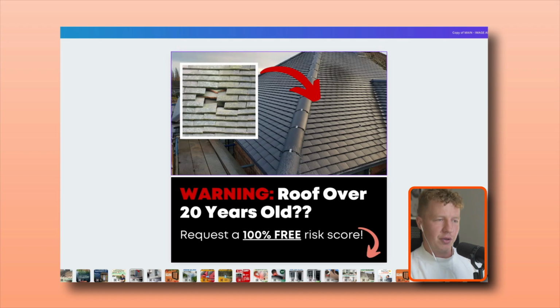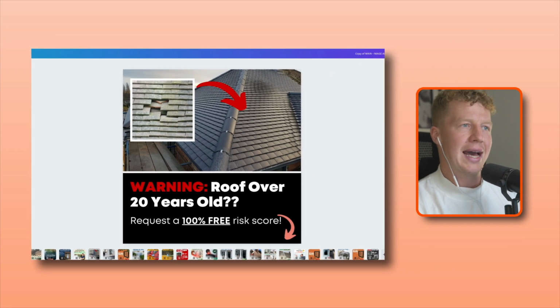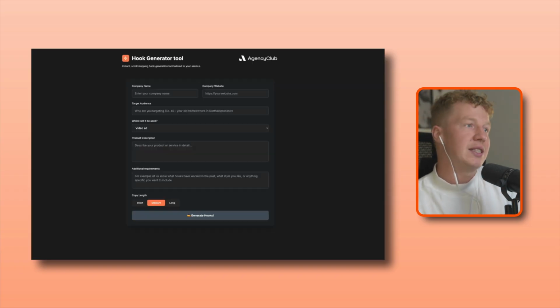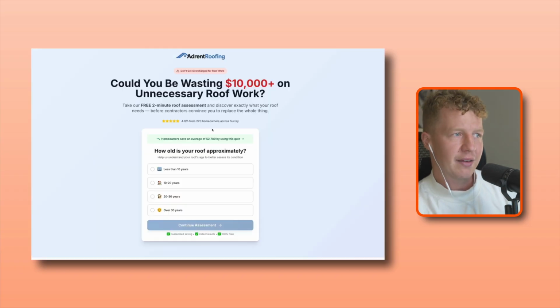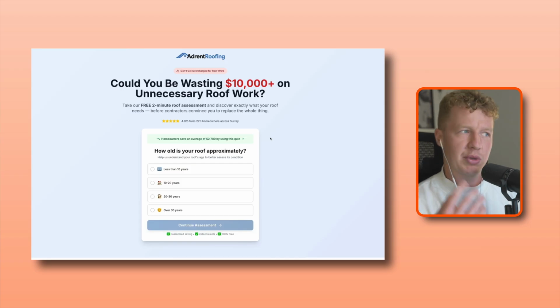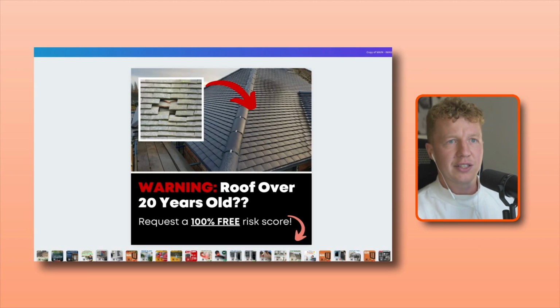It's more of a clickbait thing, because our roof assessment tool is going to do a lot of the heavy lifting for us in terms of converting those users into actual qualified leads. They're actually getting what they wanted, which is a free roof assessment. And so I would just continue the process.